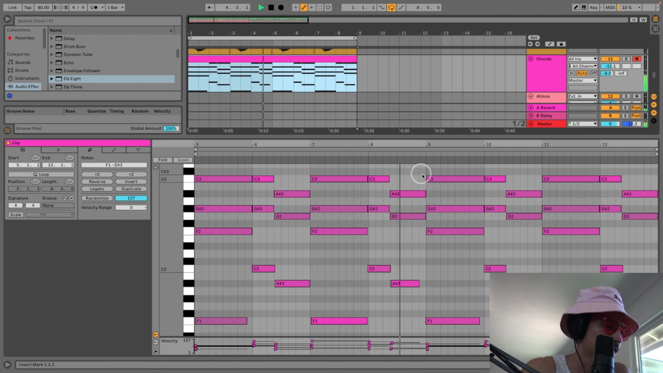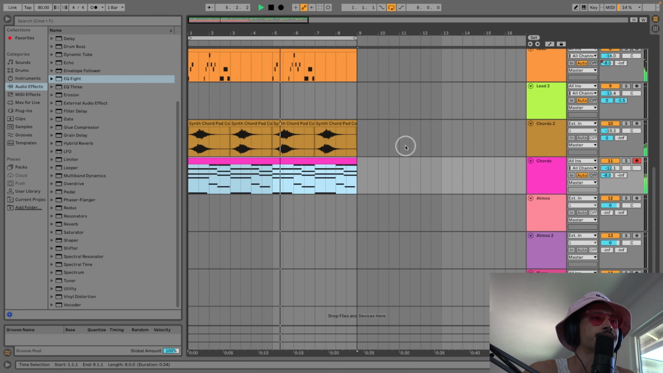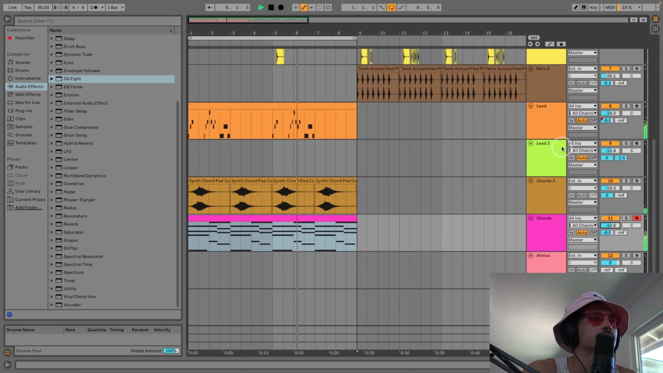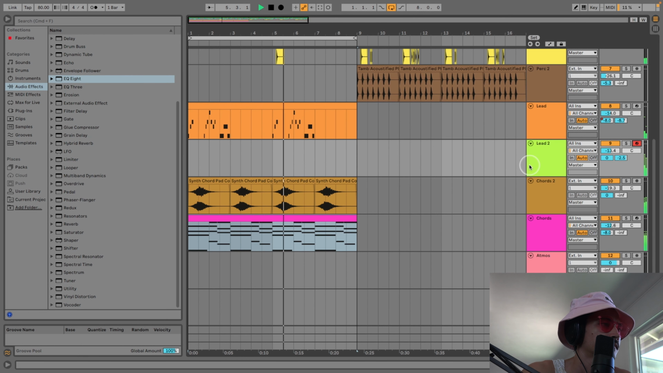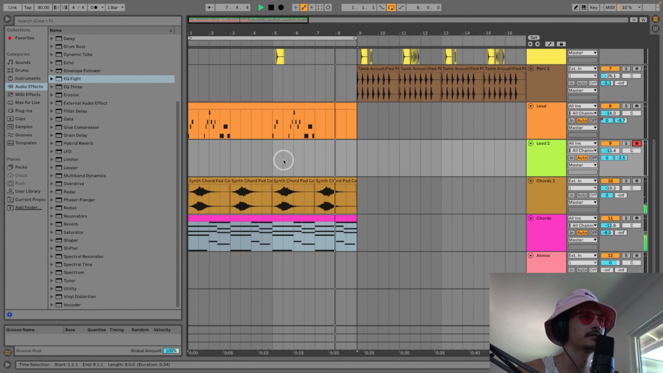Okay, let's see what we can do with this lead. Going for like an atmosphere lead type of deal. Something that's very bright, very shiny. It's almost like metallic, the high frequencies.